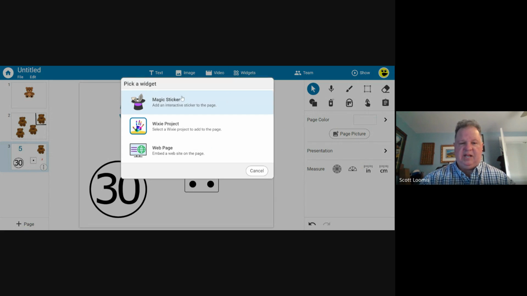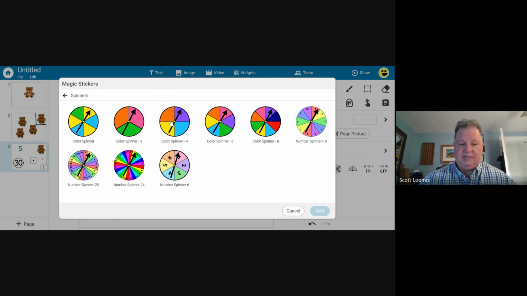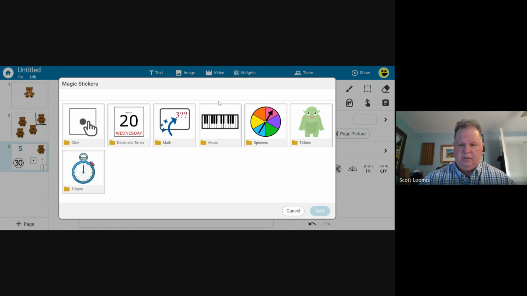The other ones, just to kind of round it out, we do have spinners. So like 1 to 6, the color ones don't have any numbers in them, but 1 to 6, 8, 10, 12, up to 24, 20, 24, cancel. And then, I could have just stayed there. We do the spinners, math, dates and times, even music and place pitches.